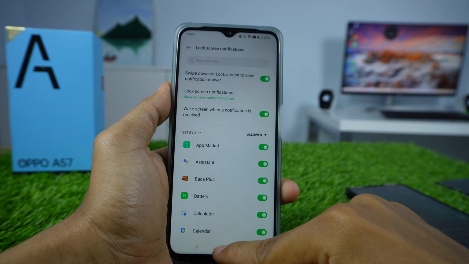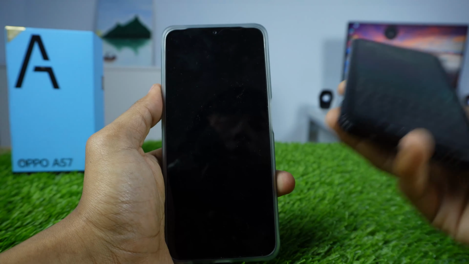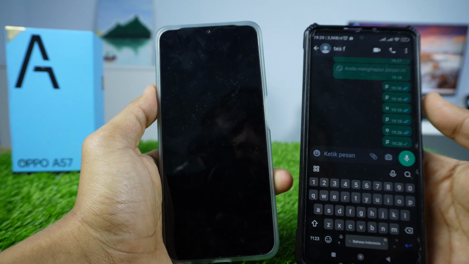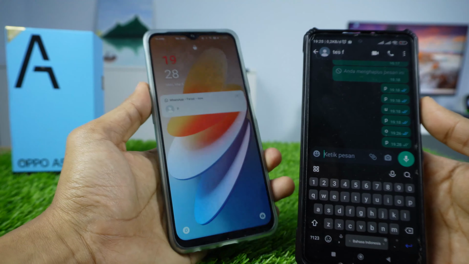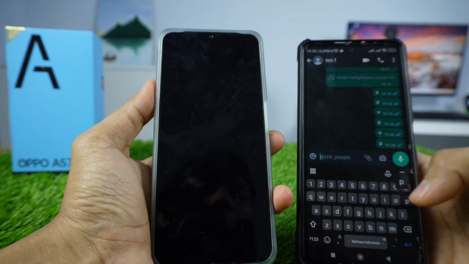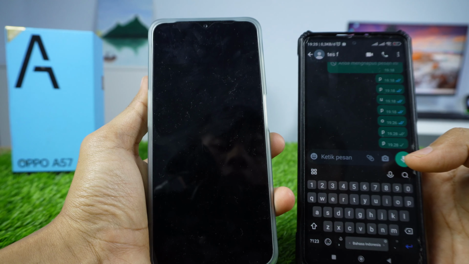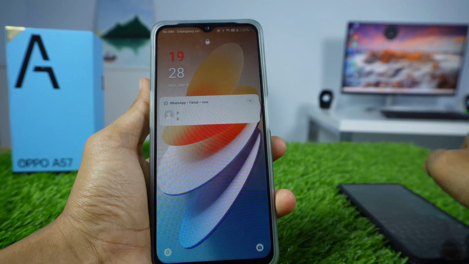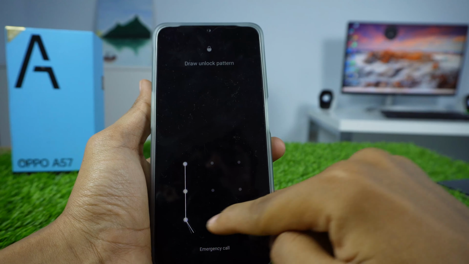Okay, next I will test. Yaps, successfully again. Okay, successfully.